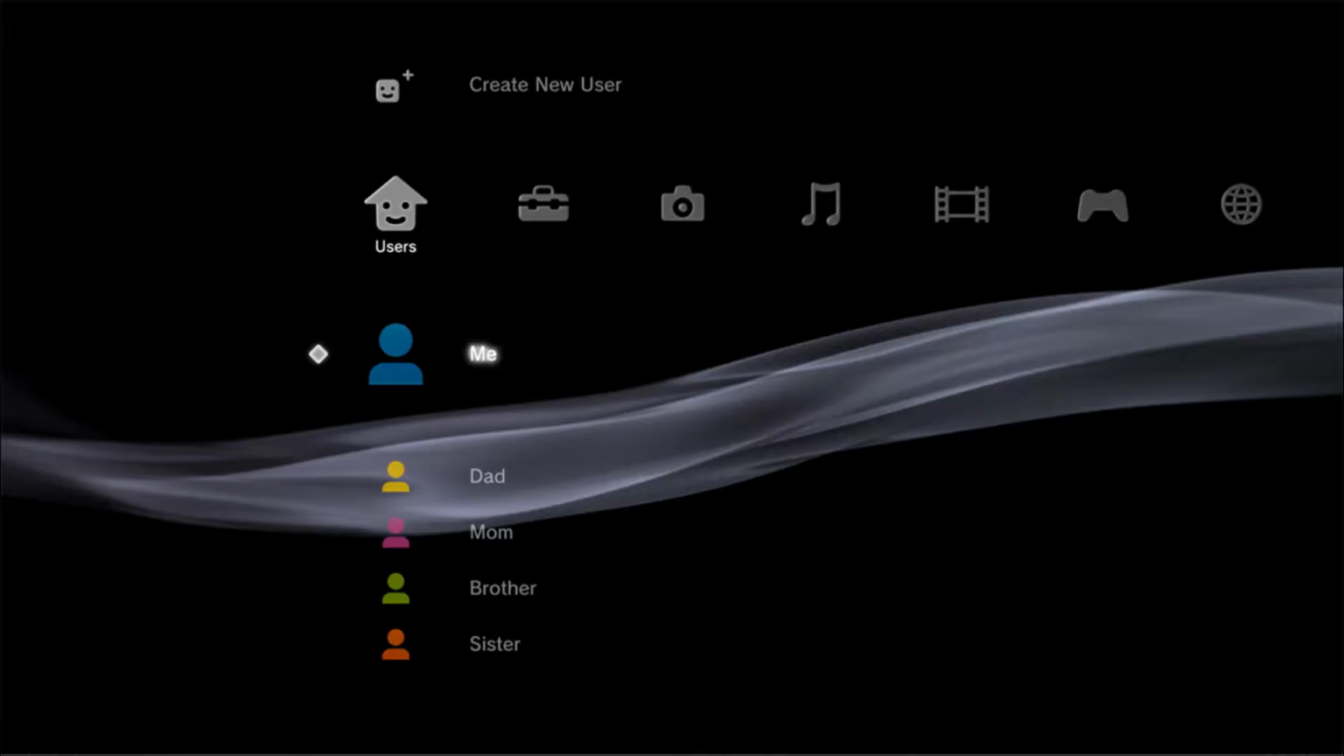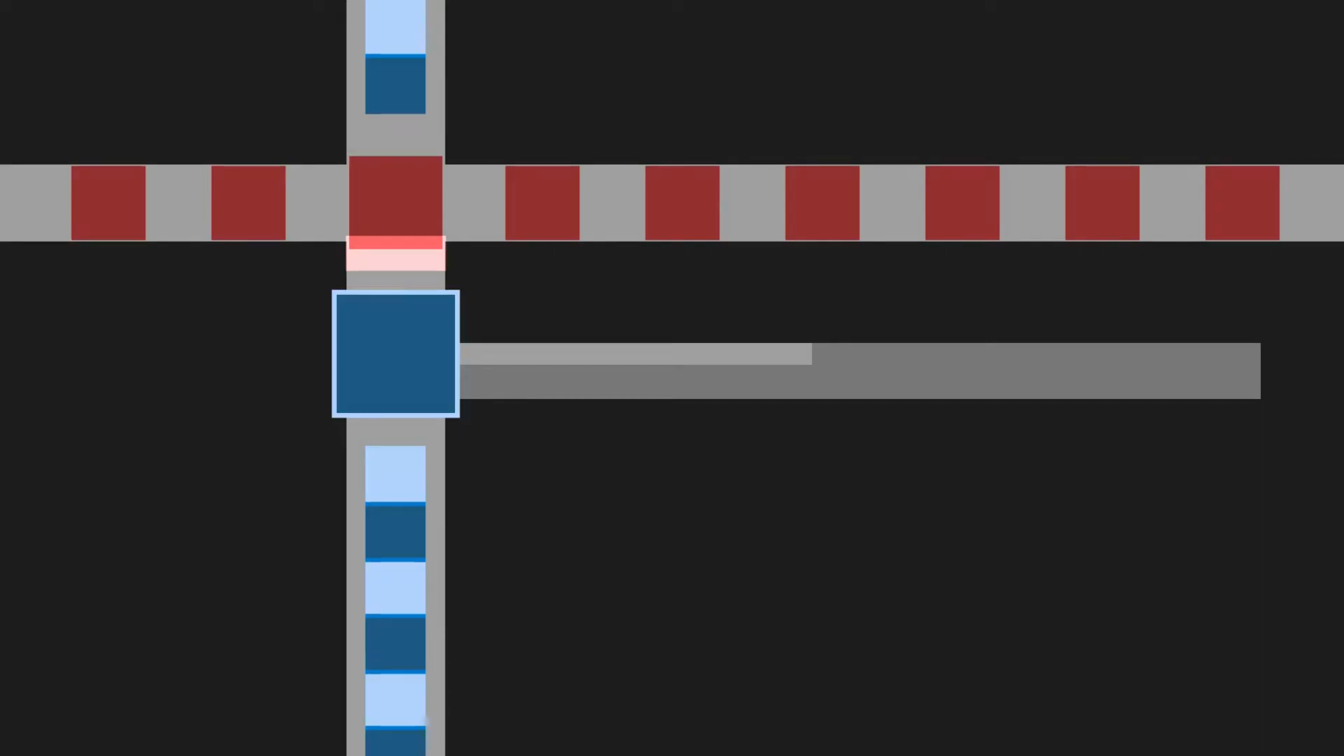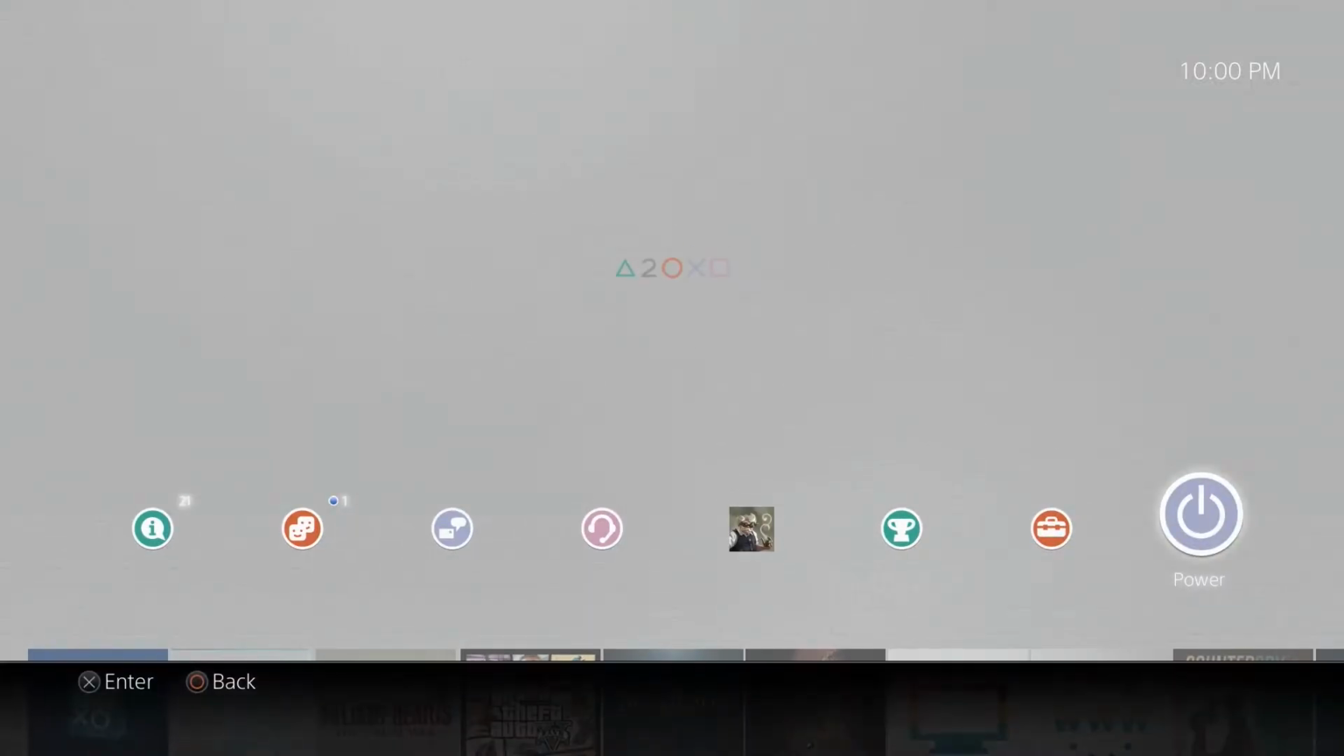It's a very effective and elegant logical progression from the XMB or cross-media bar that was used on the PlayStation 3 and the PSP, which was only one row and scrolled quite a bit. So first of all, let's take a quick overall look at the top row.